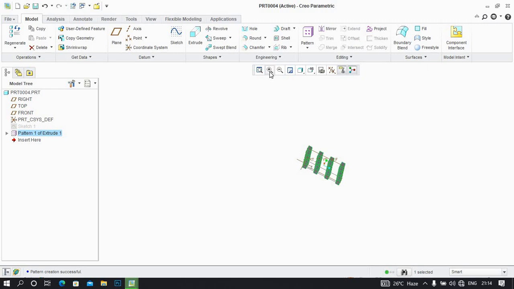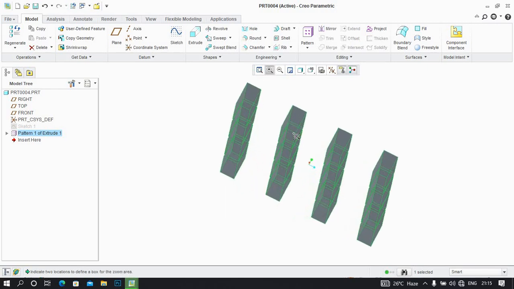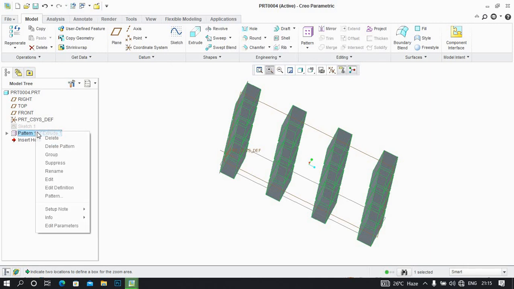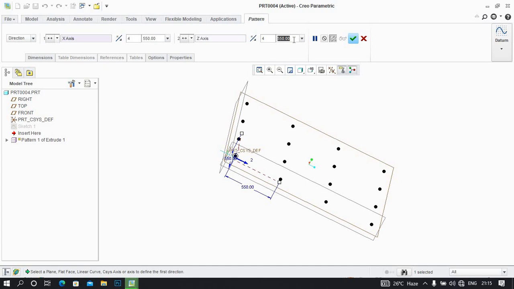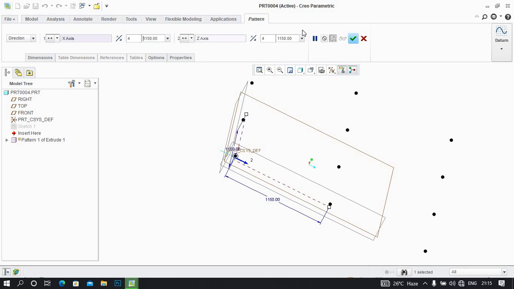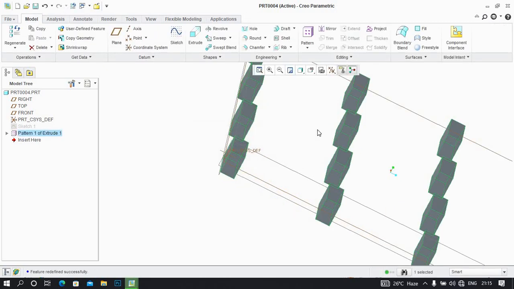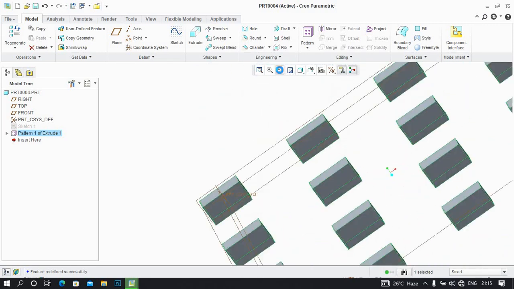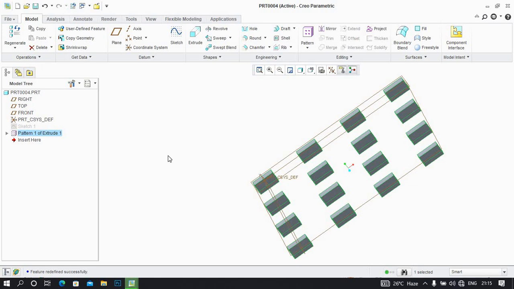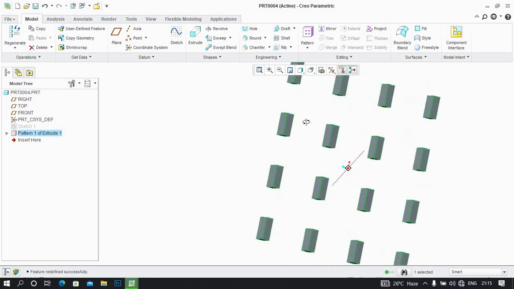Now these objects are going to merge into each other. So go to the edit and increase the distance between these two to 1150. I am going to increase the distance to 1150 and click OK. Okay, so you can see there are 4 by 4, a total of 16 objects.